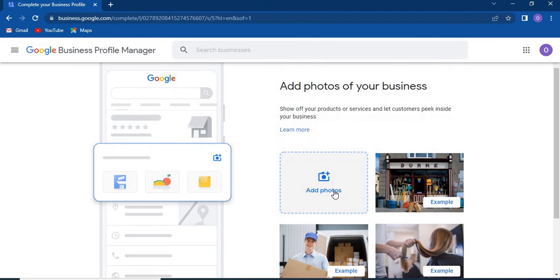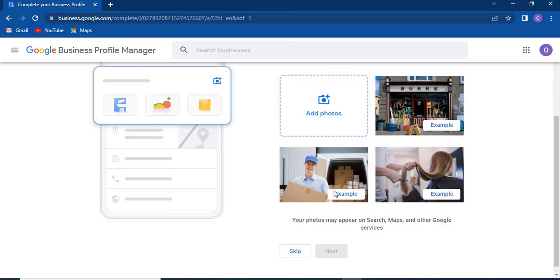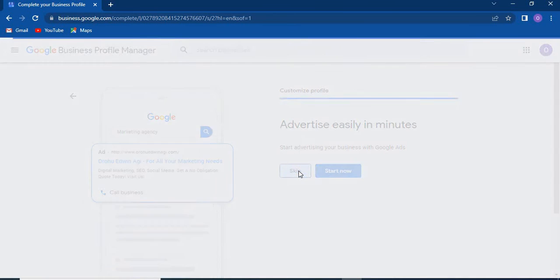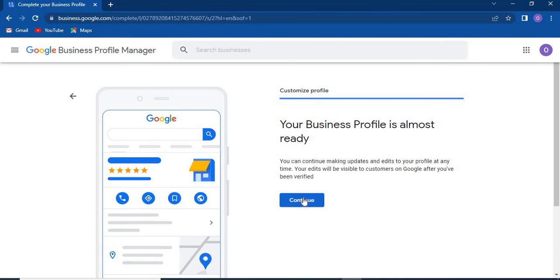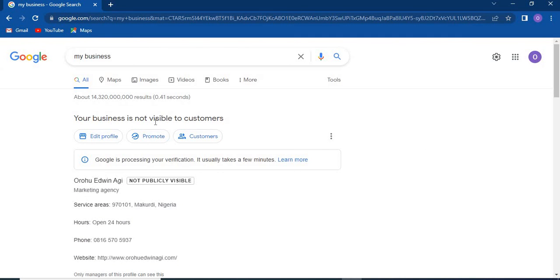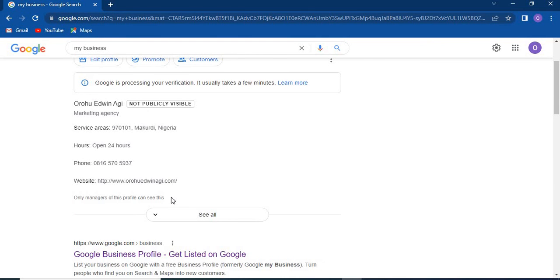Now you have to add photos to your business so that people actually have that trust in your business. But I'll be doing that later, so I'll skip now. Advertise is usually a minute. I'm not advertising now, so I'll skip. So your business is almost ready. I'll continue, and you can see my business is not visible, pending successful verification. They will be verifying this in minutes because I took the automatic way of verifying.